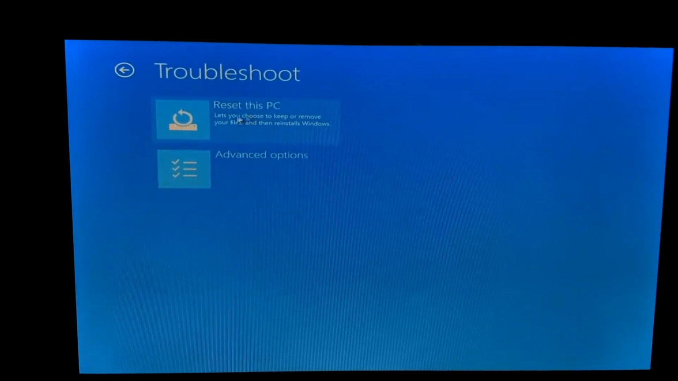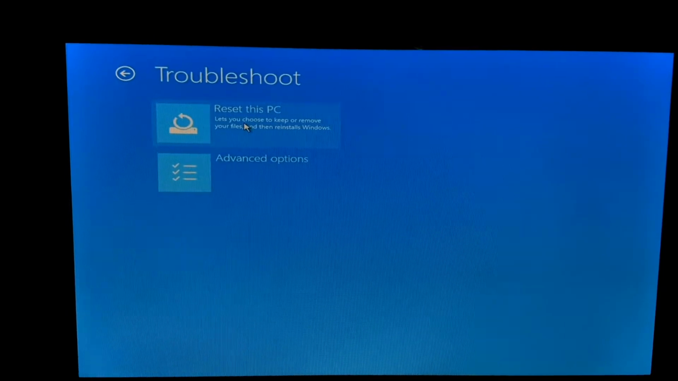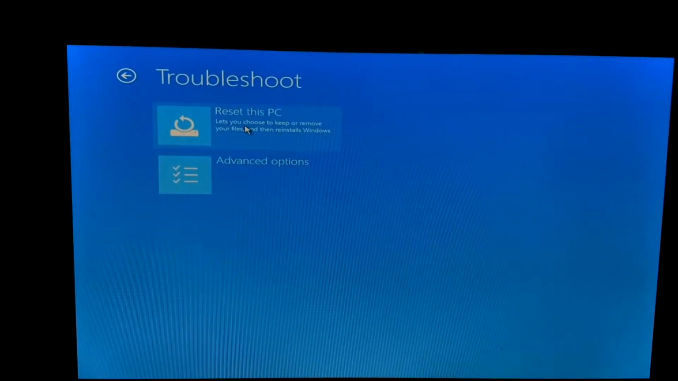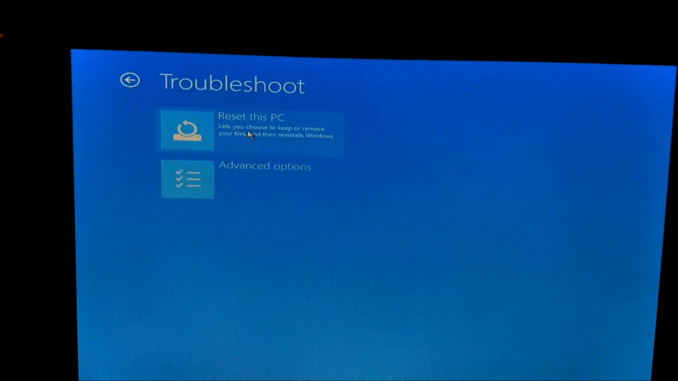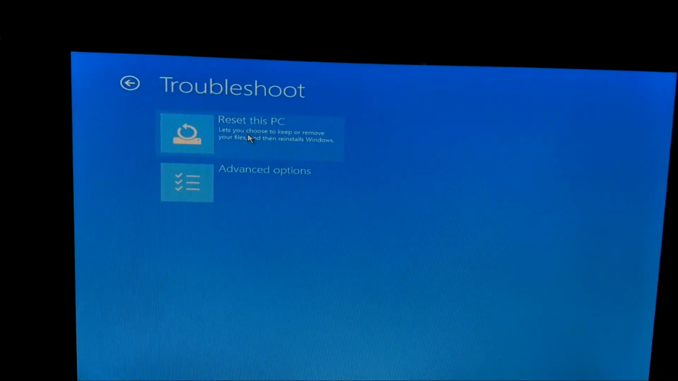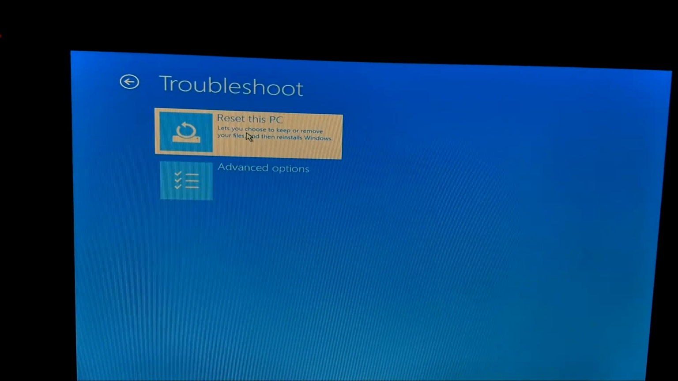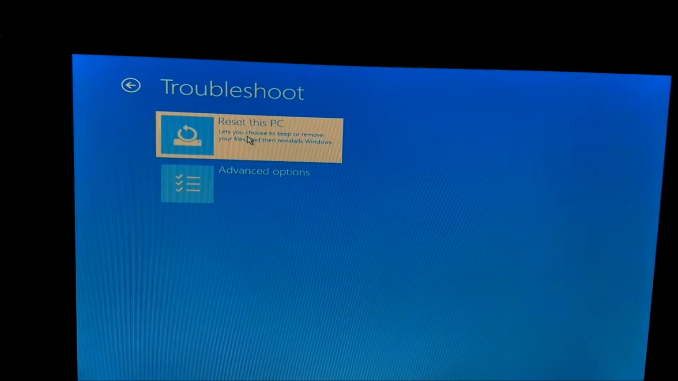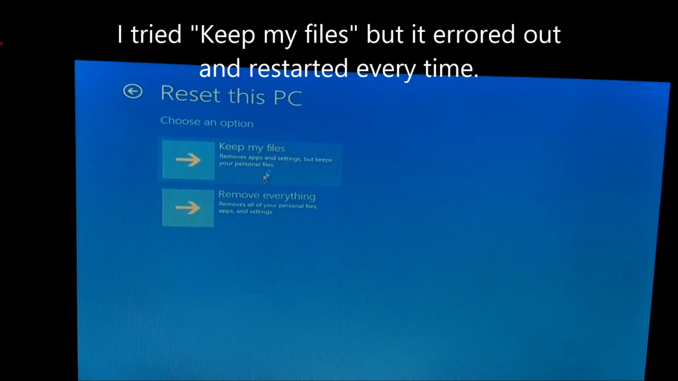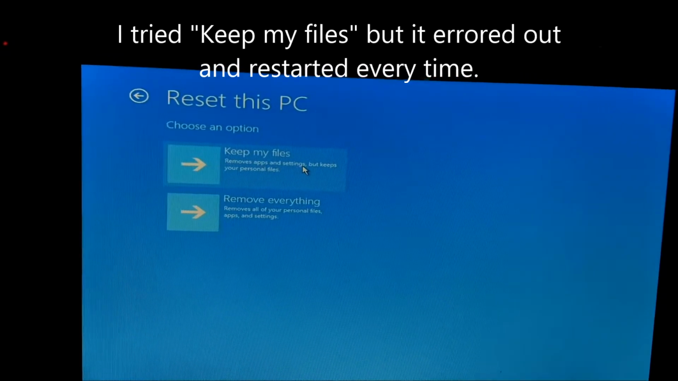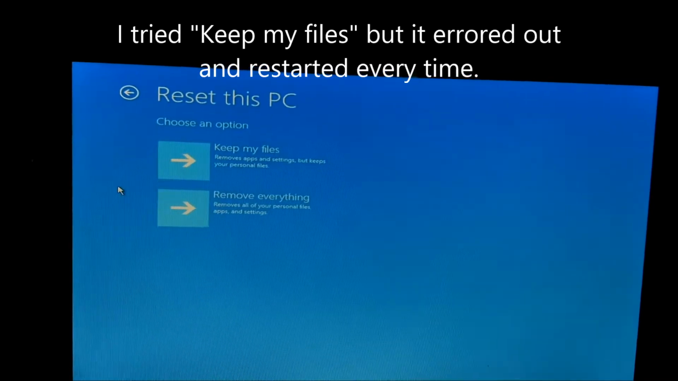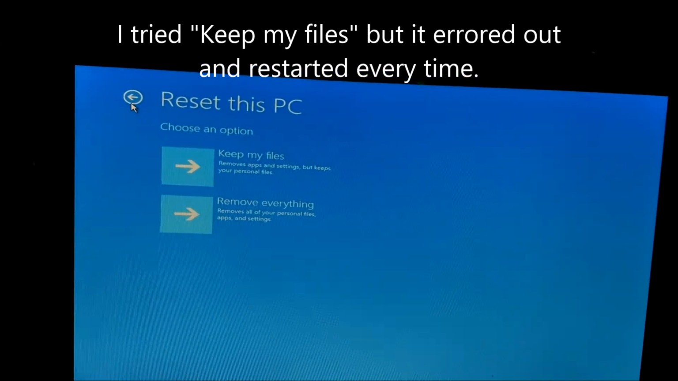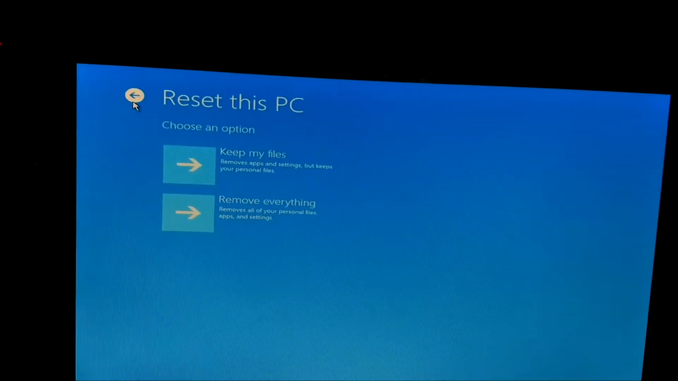Alright, so with the reset this PC, you have the option to completely erase everything, or to just remove the apps and configurations and then reinstall Windows, but keep all your files. I'll show you what that one does. So here's the option to keep your files but remove your apps and settings. And this one just removes everything. But I'll also show you what other options it brings up.